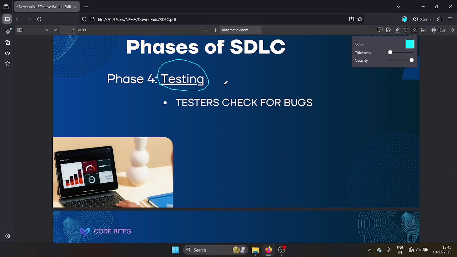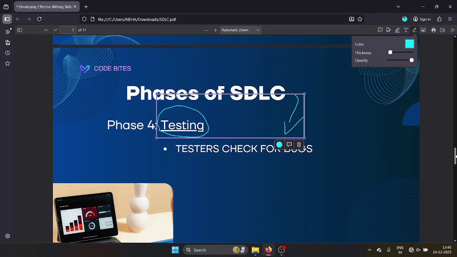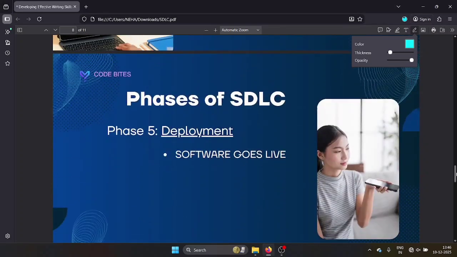If a bug is found, then we will send that software back with a document showing where the error is. Then the software developers are going to fix that, right? Again they will send it, and again we are going to test that software, right? So this is the most important thing. Testers check for the bugs. Here we are going to ensure the quality and performance, everything we are going to check inside the testing phase.